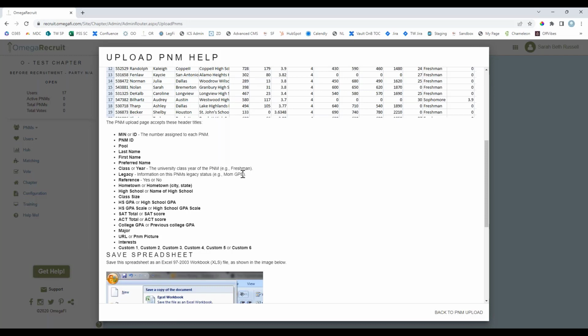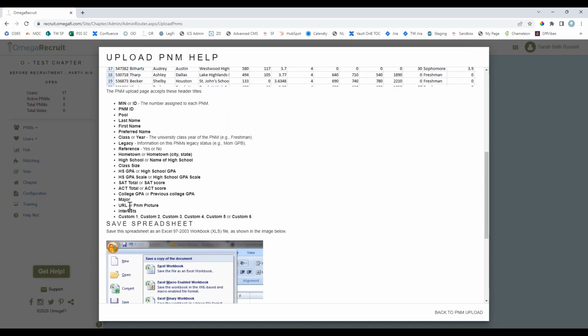You want to make sure it's saying like freshman, sophomore, even if you say like first year, second year, so it reads that data correctly. As well, a lot of times with this picture one, you can put URL or PNM picture, not just like PNM pic or URL pic, those types of things. Just make sure you're following this right here.